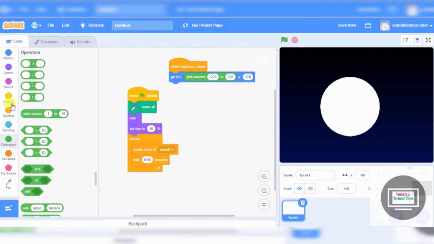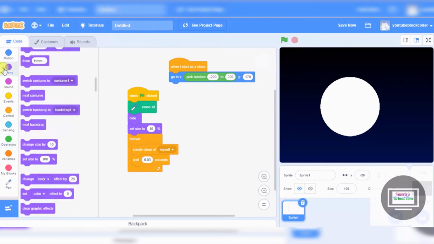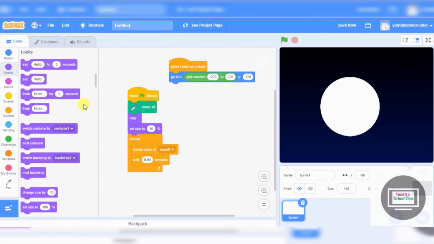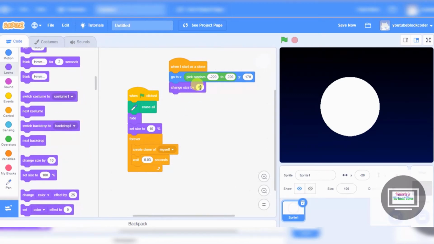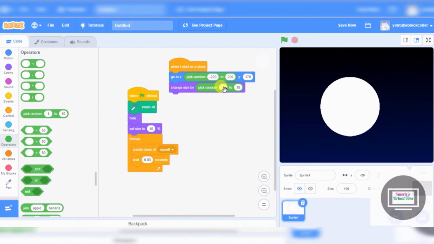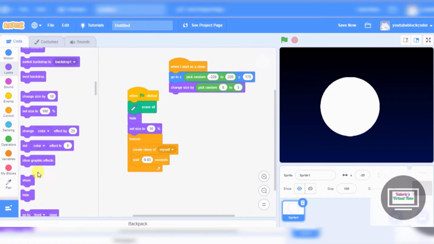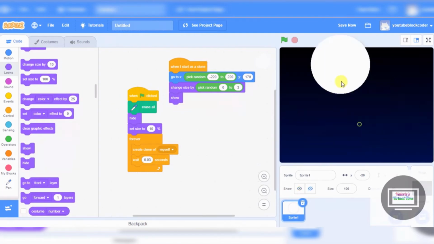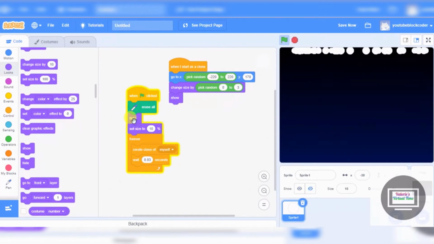Now we need change. Oh, why does everything have to be about pick random? Whatever. All right, so first we need to change size. I think we already did. No, we said set size. We need to change size by pick random 0 to 3. Yeah, 0 to 3, hooray. Another pick random. Then I will show myself. So this original clone will disappear into thin air. So here's a little clone right here. No, not a clone, the original sprite.